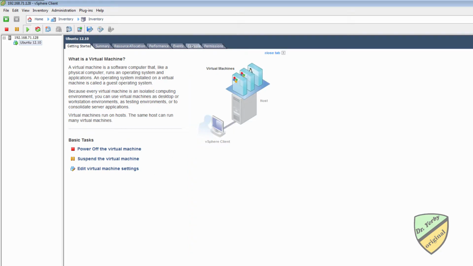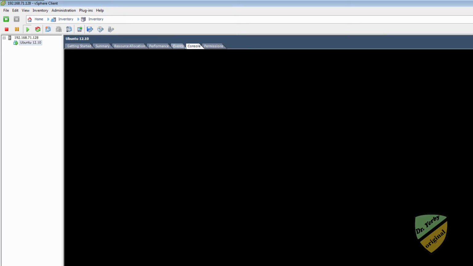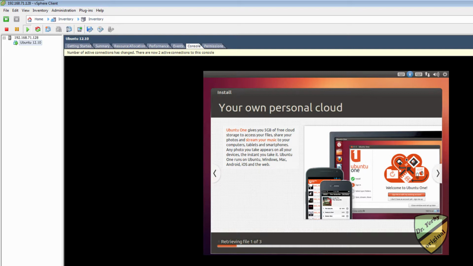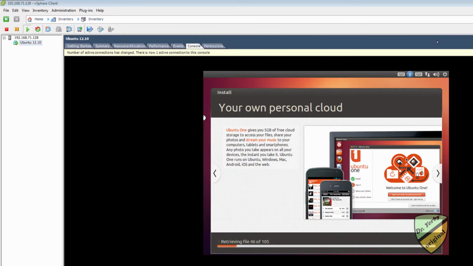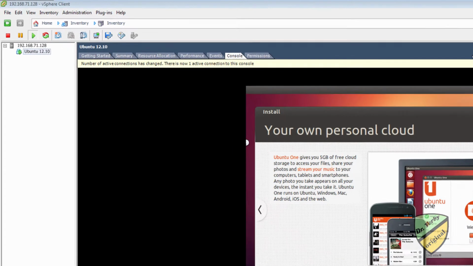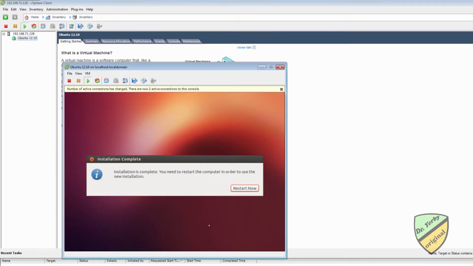So again, this is just finishing up. Gives me some different permissions. Here's the console right here in this tab. So if I look there, look here, see the same thing. So it tells me there's 2 active connections. Right. So if I close this one, it should say there's now 1 active connection. Alright, so it's finished doing the install, so now we just need to restart.